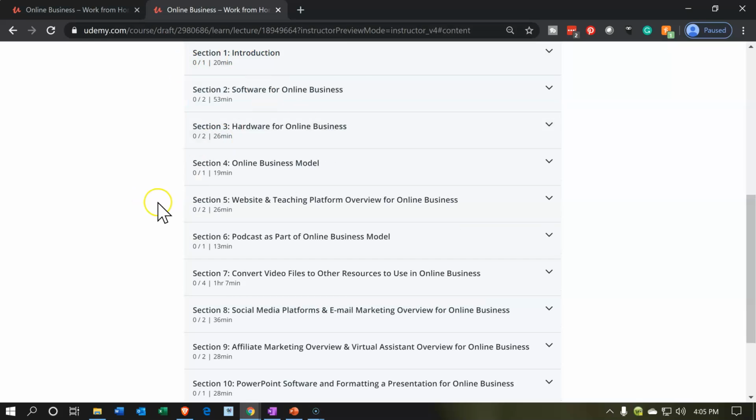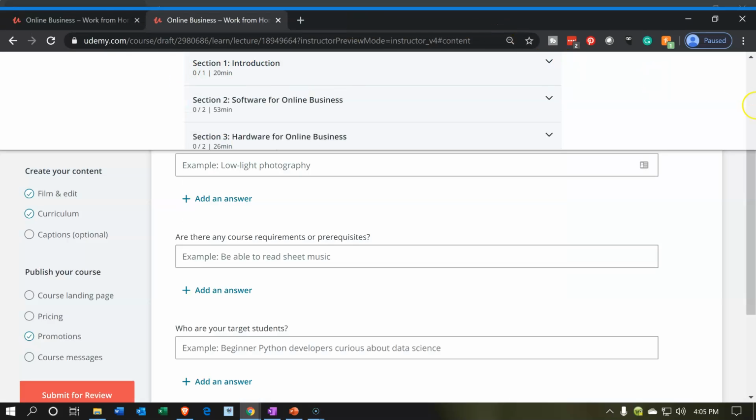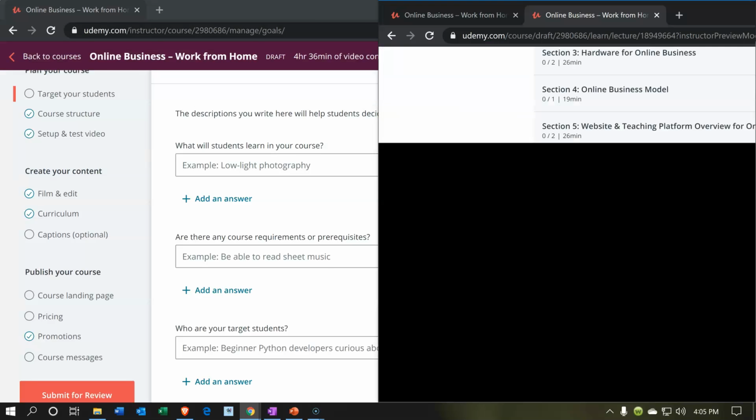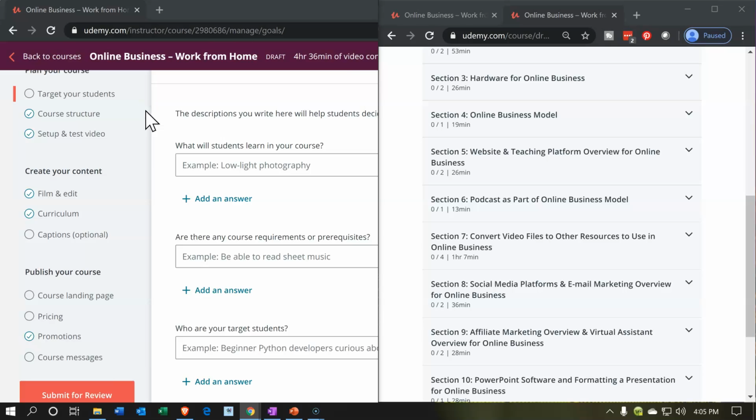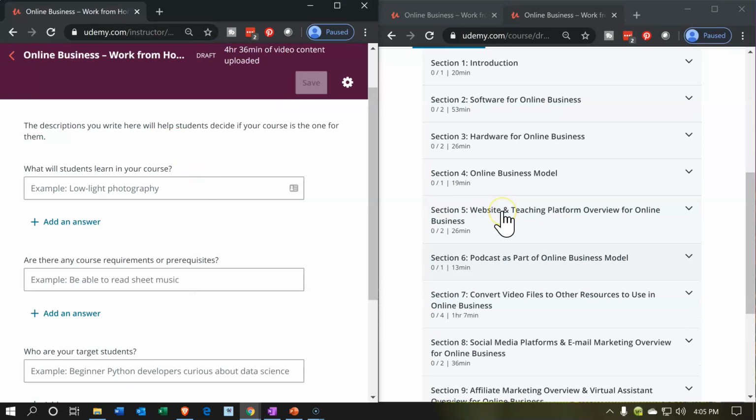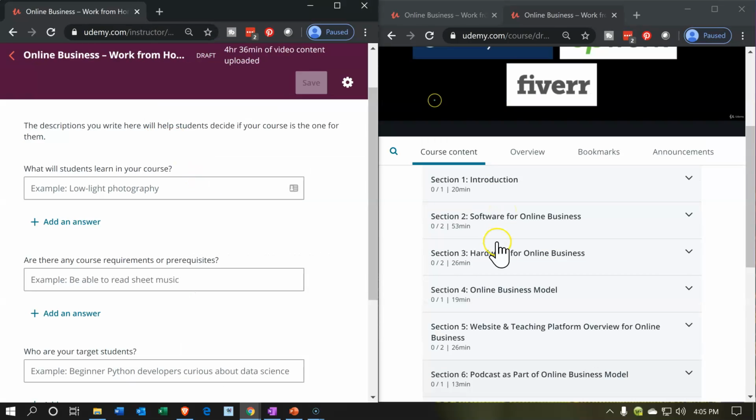So I'm going to say, all right, there's all my section headings. That's what they're going to learn right there. Broke that out. Let's put this on this side and this on the other side. And then I'm just going to, and hopefully that's not too small, I hope, but let's go through this. So software for online business.